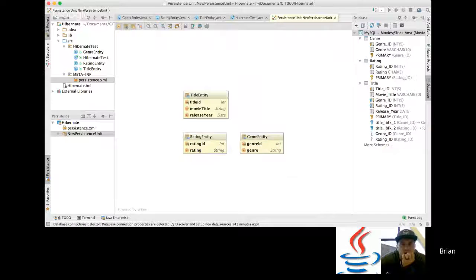There we go. Okay. So title ID, movie title, release year, rating ID, rating, genre ID, genre. Okay, so where are the relationships in these? You have to have foreign keys relating these. Yeah, so the rating ID goes... I forget how this goes.